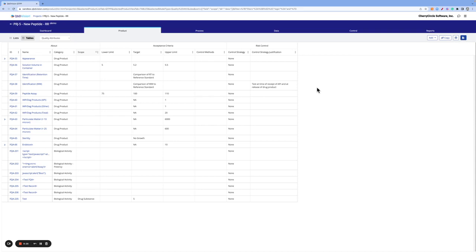And that's all there is to creating your product. Next, you can check out our process tutorial to see how to create intermediate attributes, process parameters, and material attributes that link directly back to your quality target product profile.